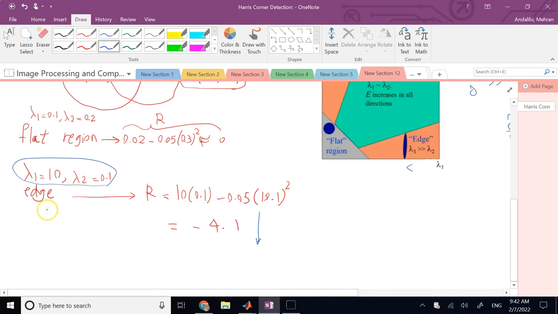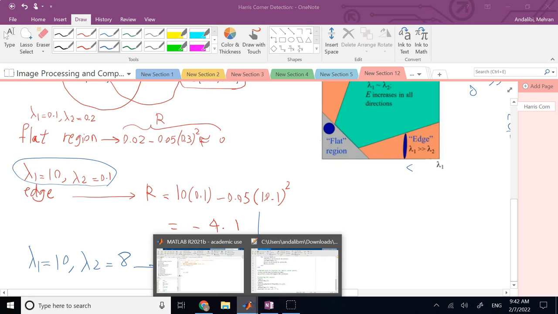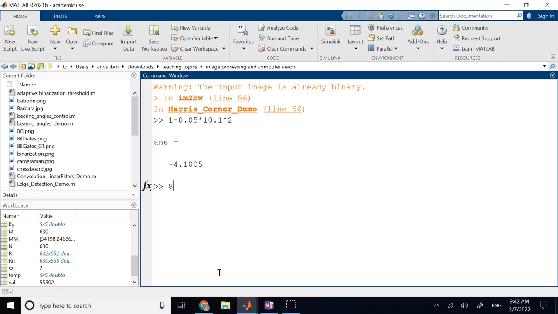On the other hand, when two numbers are close in magnitude, so let's say lambda 1 equals 10 and lambda 2 equals 8. If you calculate R here, this is going to be like 80 minus 0.05 times 18 squared. Let's calculate this number as well. So 80 minus 0.05 times what?